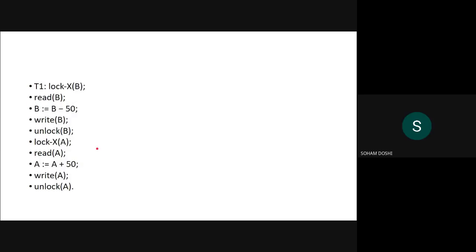Okay. So let us see, I have a transaction T1 which has acquired an exclusive lock on data item B. So what can I do on data item B? Can I do read and write both? Yes. Why? Because it is an X lock, and X lock is nothing but exclusive lock. So read the data item B, perform an operation, write the value of B, and then unlock B.